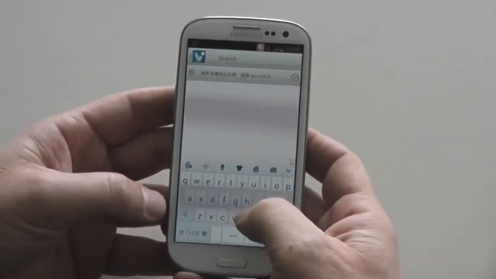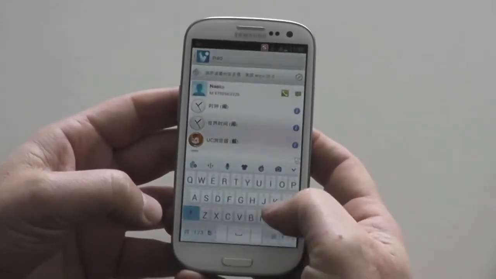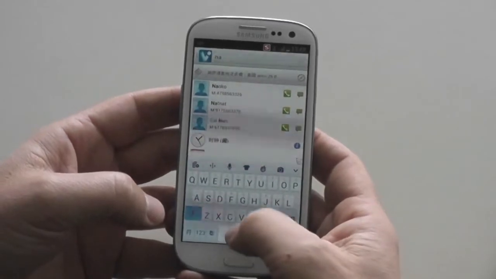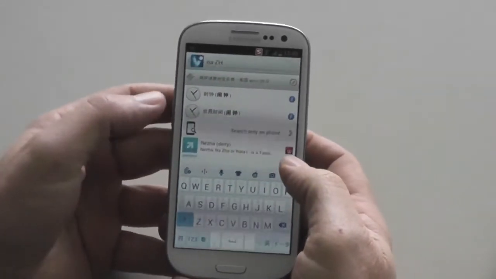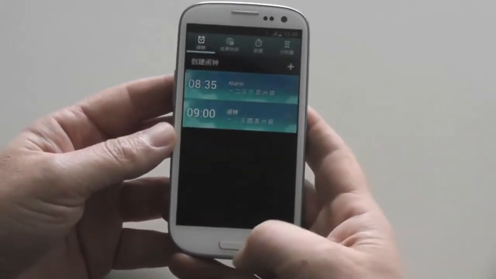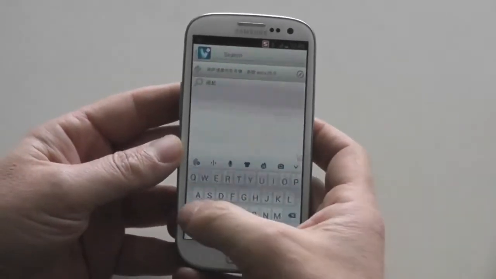So let's look at a few other things. If I were looking to set an alarm, I could type Nao Zhong. Let me get that correct. Nao Zhong. And you see that it's understanding that the clock is the app that I would use in order to set the alarm. So again, it was doing the pinyin directly into it.